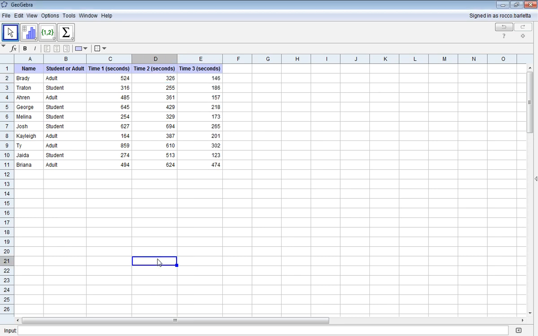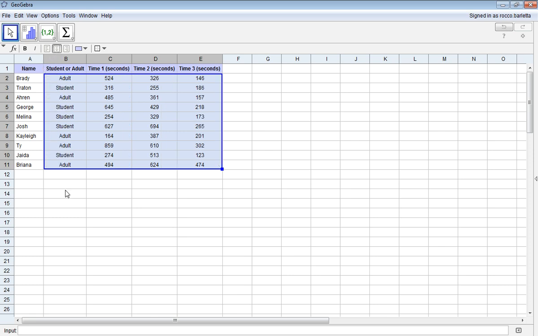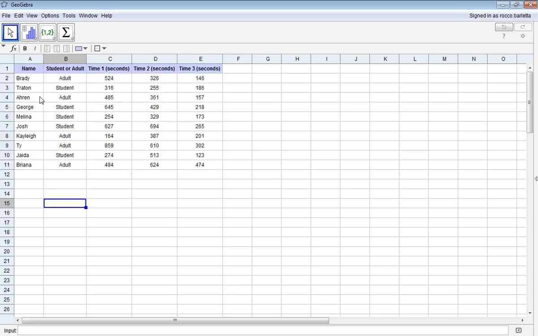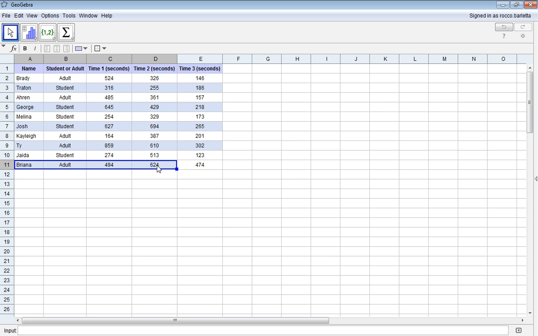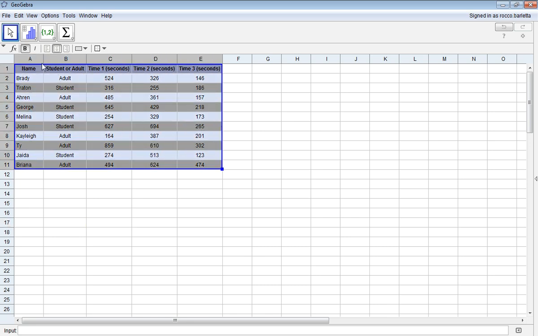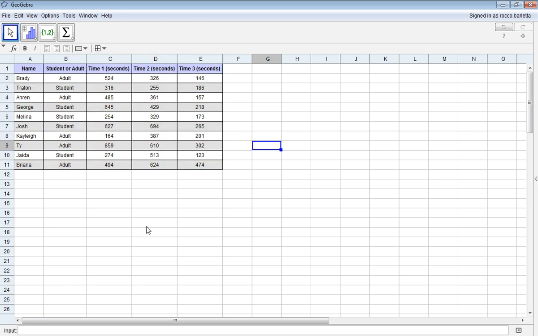From here, I like to do a little formatting with my spreadsheet just to make the data stand out a little bit. So I'm going to select column B through E and center that data. And then I'm going to go through and select every other row and change that background color. Maybe make it a light gray. And then I'm going to select A1 through E11, and we are going to add some grid lines to make that data stand out.